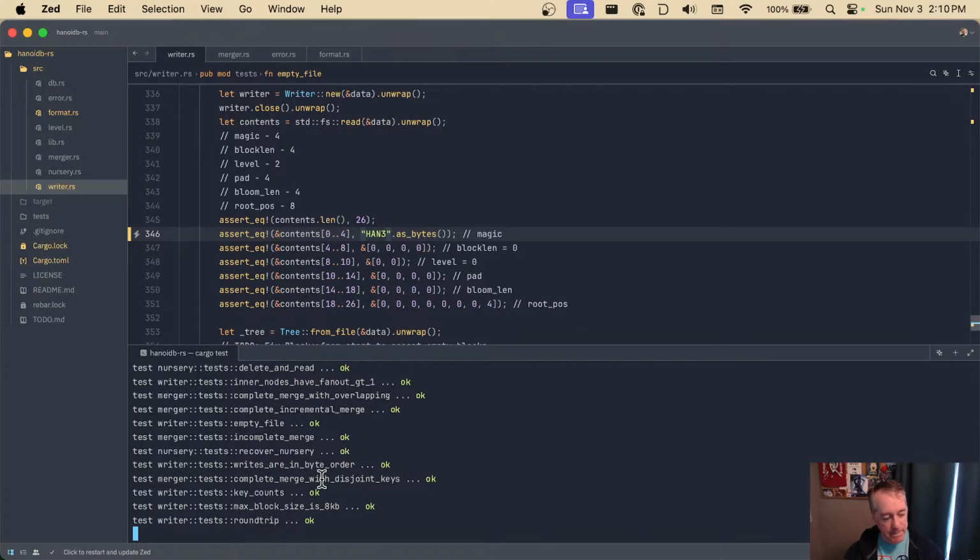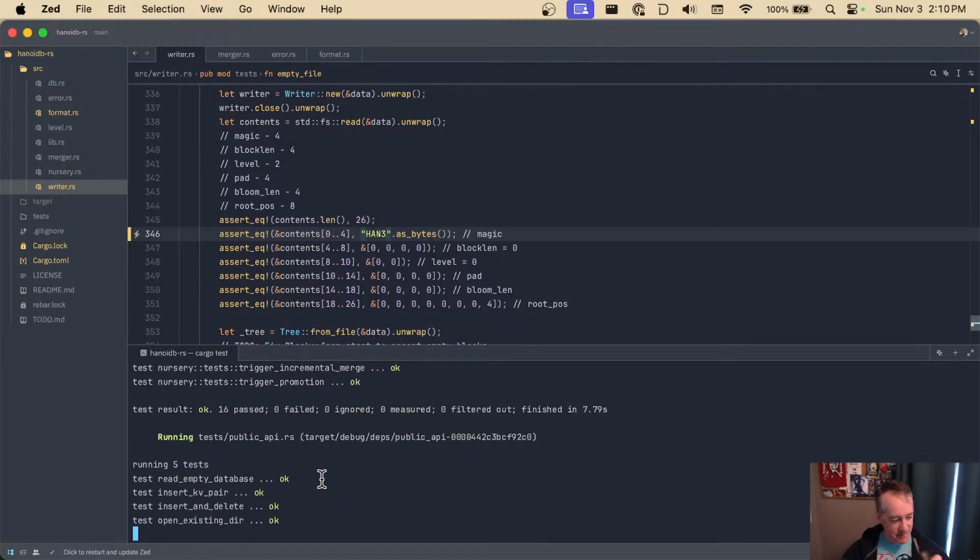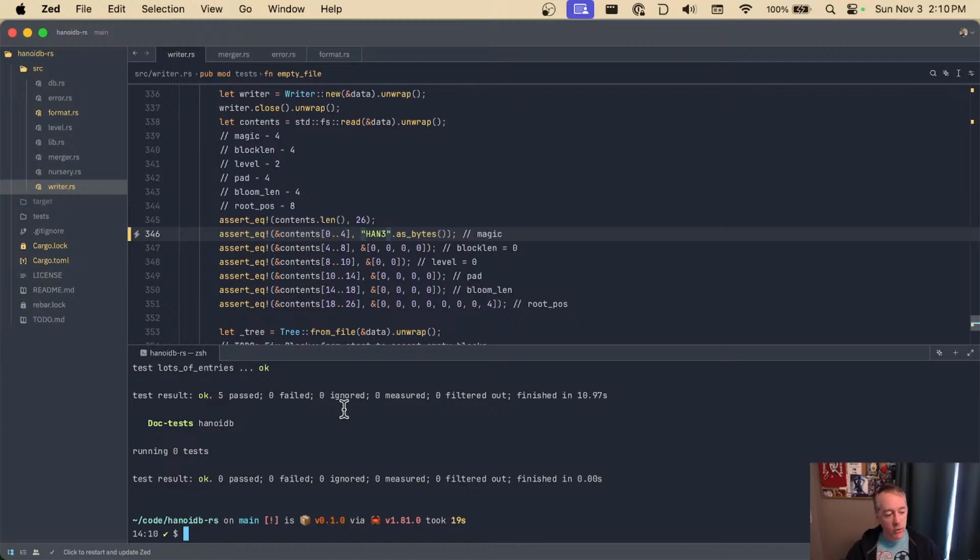Yes, the nursery tests take a long time, and the integration tests. Thanks for coming to the stream, Matanya. I don't know if you caught up on any of my old ones, but we are working in database land. We're writing a database engine. It's an ordered key value store based on LSM trees.